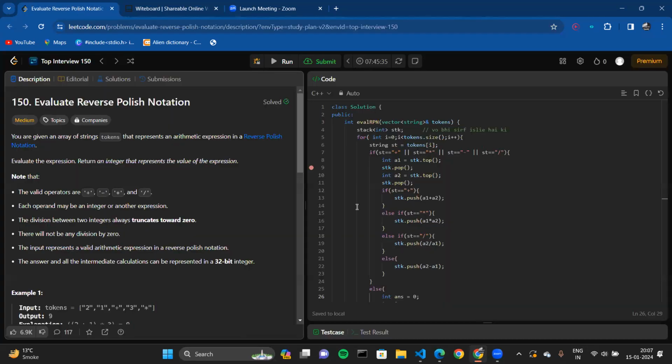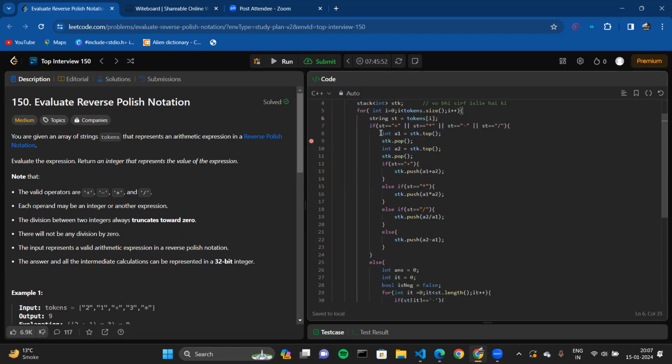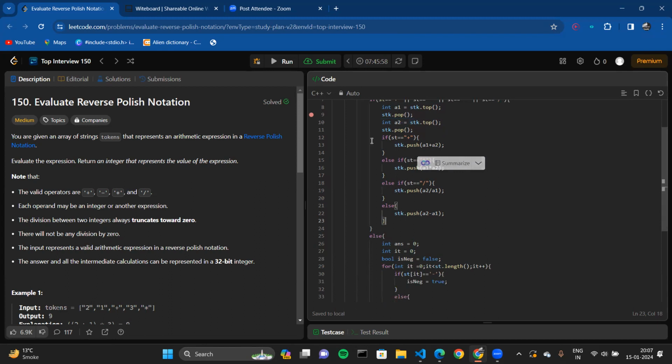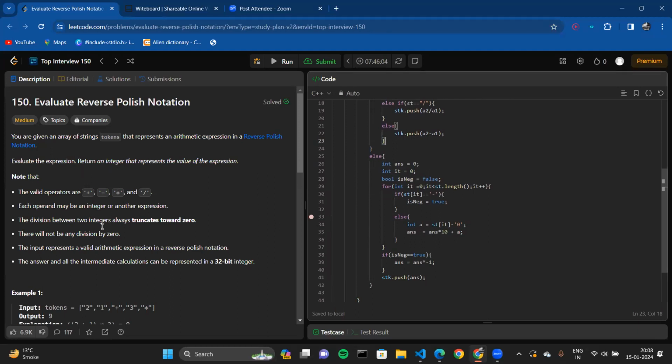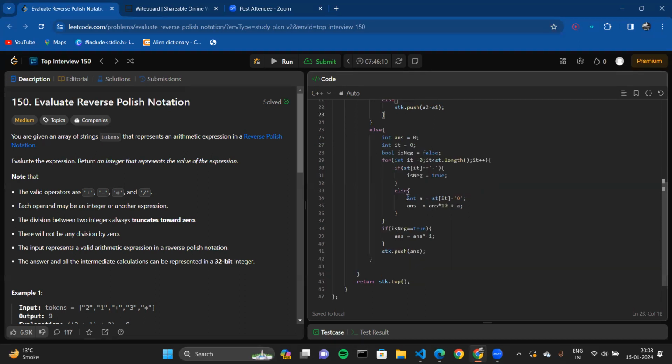Let's see how we have done it in code. We are given a vector of strings. We simply iterate over the whole vector and take out each string at a time. If the string is an operator, plus, multiply, minus or divide, we take out the elements from the top, perform the operation and push the result back, as we discussed. In the else case, we need to evaluate the number. For example, it is 13, given in string format, so we evaluate it as 13. It can be negative also, so I have used a boolean isNegative equal to false.